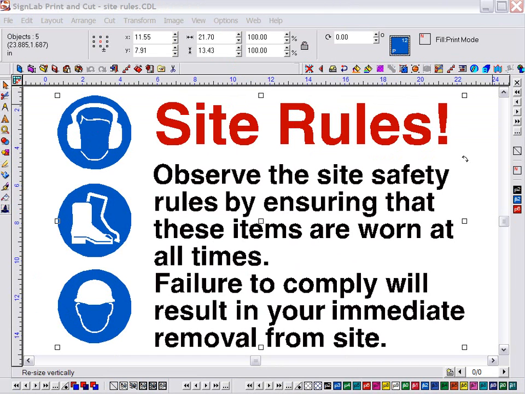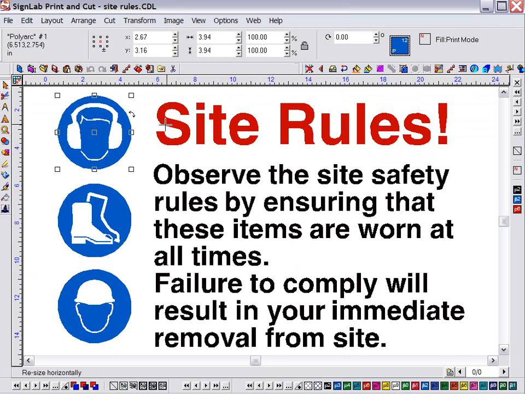Here is a sign that will need to be cut from 3 different coloured vinyls, blue, red and black. We're going to apply it to a white substrate. Now SignLab's cut by colour function means I don't have to separate these 3 parts out before cutting, which is obviously going to save me time.